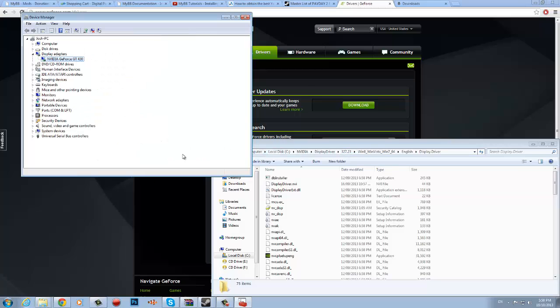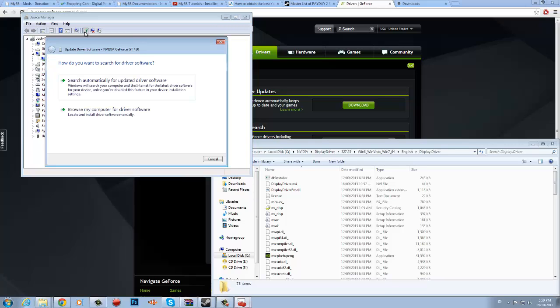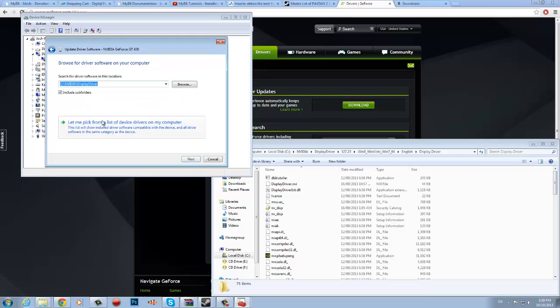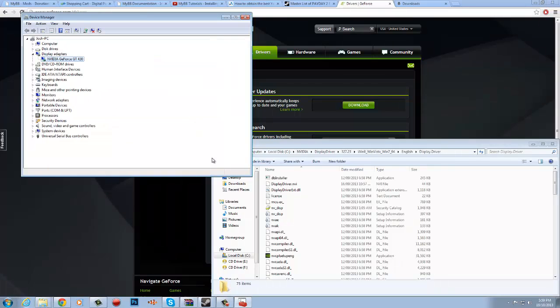But basically, what you got to do is you got to click on it, then you got to click update driver software, and do not click search automatically. Click browse my computer, and go see Nvidia display driver. Include subfolders, let it do that. That'll take 2 or 3 minutes. When that's done, you'll have it installed.